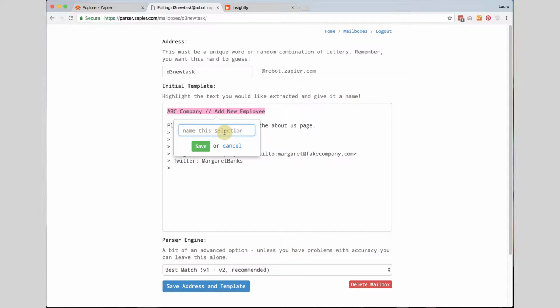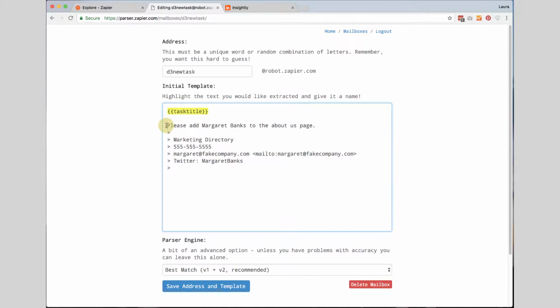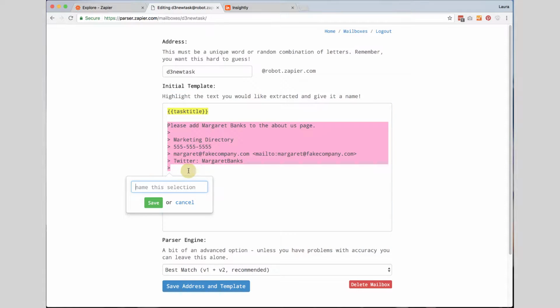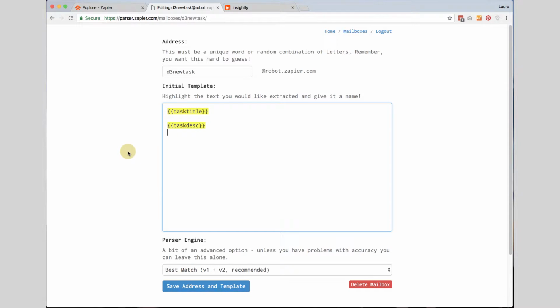I'm going to name it whatever makes sense to me. It's something that you'll need to remember, but it's only for you to remember. So this I'm going to say is my task title, and I'm going to click Save. And then I'm going to click the rest of this as being my task description and click Save. That's all I'm going to do. I'm basically telling it, hey, this is the template that I want to use every time I forward you an email.